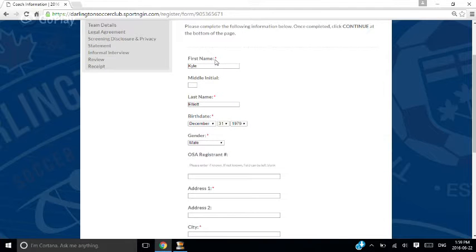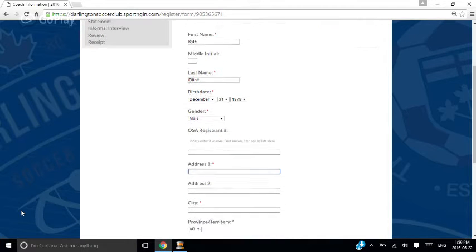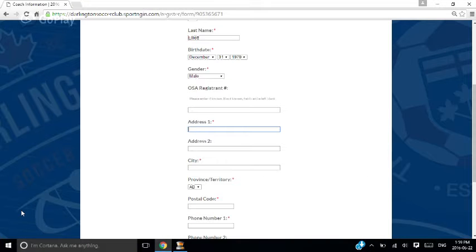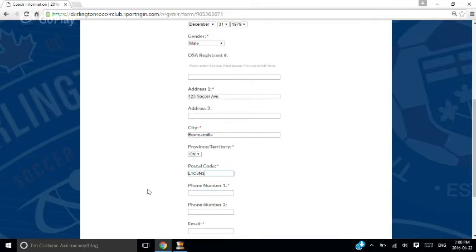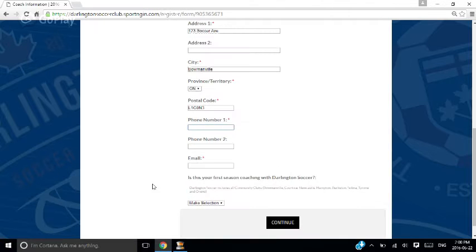And again, you'll see all the red stars here. These are the necessary fields you have to complete. Of course, we just want to make sure that we correct that province and territory to the right one. And one of the phone numbers is also mandatory.